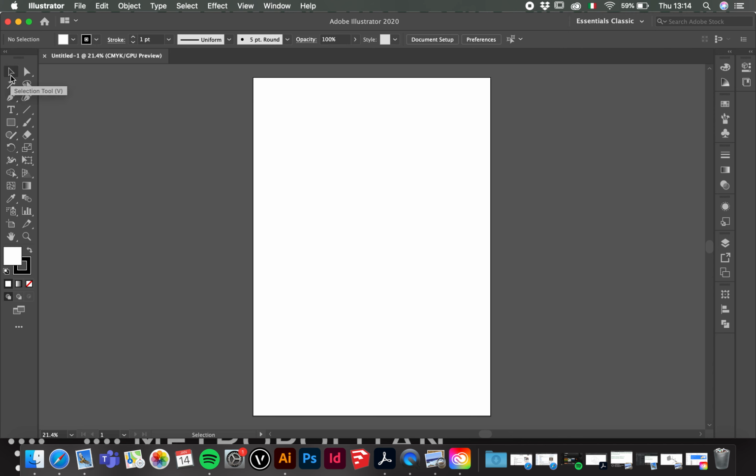So the way Illustrator works is through vectors and lines, so it's more precise than Photoshop. Again, it works with vectors instead of pixels, so it's more exact. You have these two arrows here. They're both selection tools, and I'll show you what they do. So the first thing is how to draw a line with the pen tool.